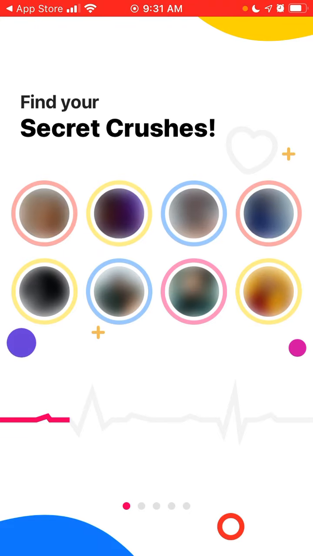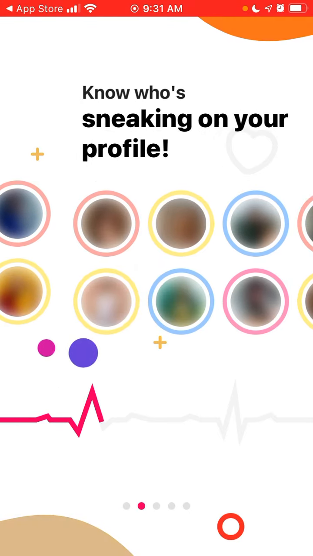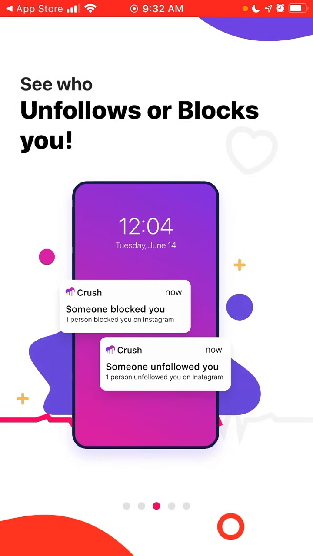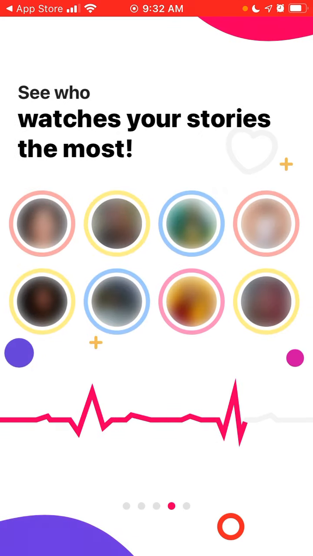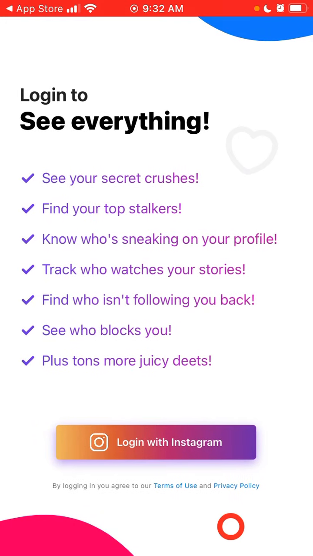So for example, if this app notices some engagement or a lot of activity from some user on your social media profile, you will be notified and you will see, hey, this profile has a crush on you. You will see a notification if someone blocked you or someone unfollowed you, who watches your stories the most, and then you can just log in with Instagram.